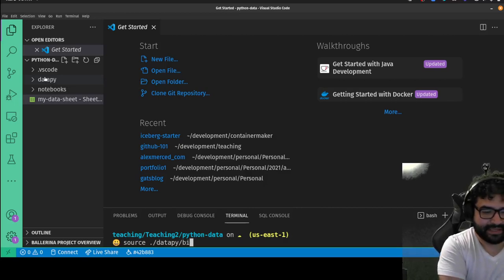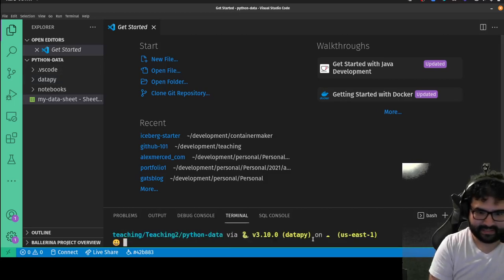But datapy/bin/activate, that should turn on the environment. We can see that it's on, because I see the datapy right there.